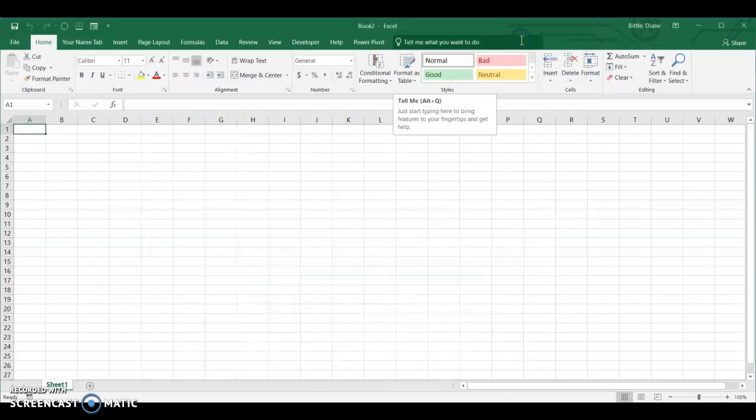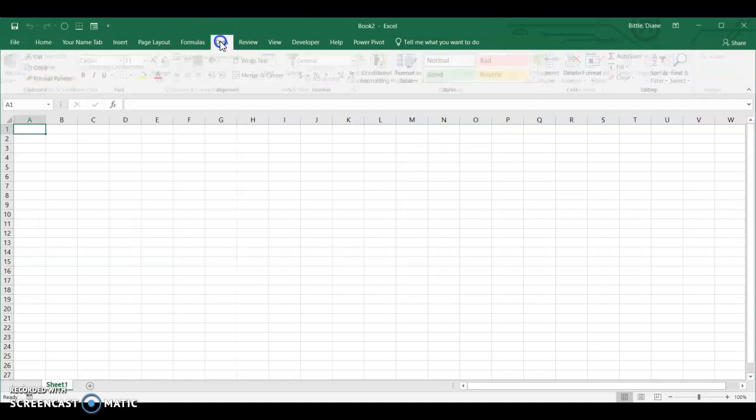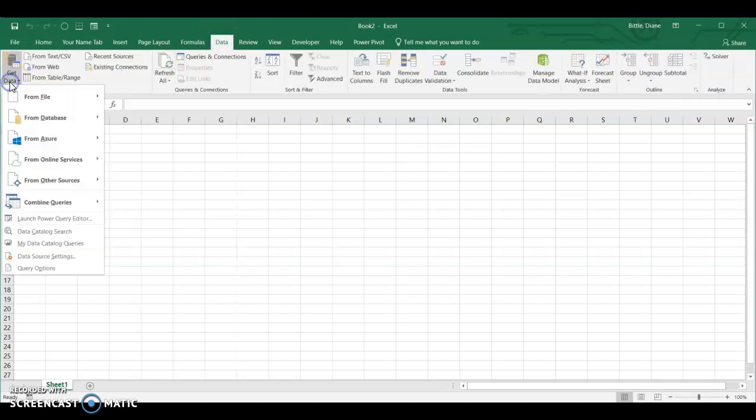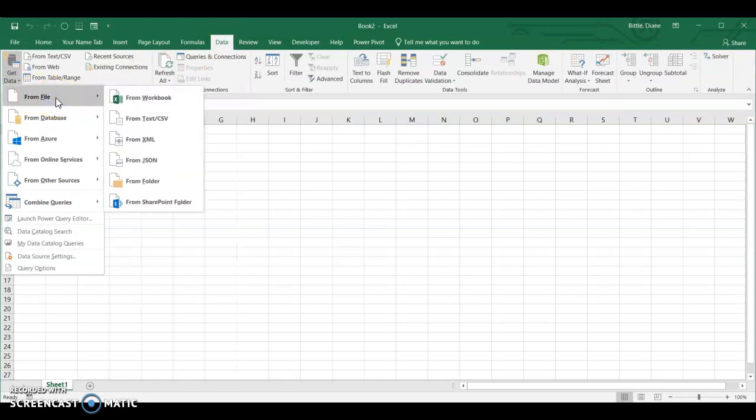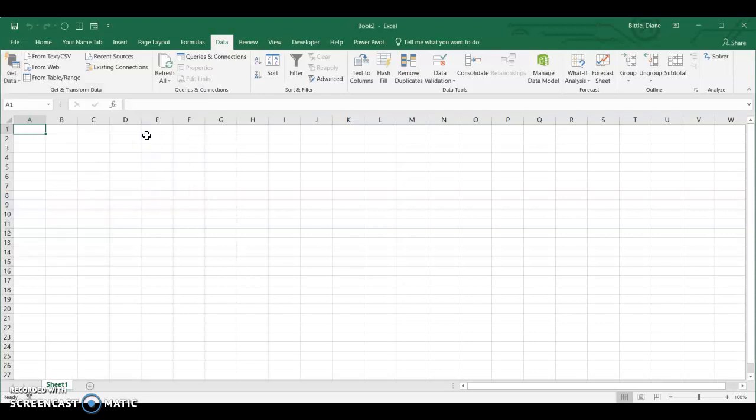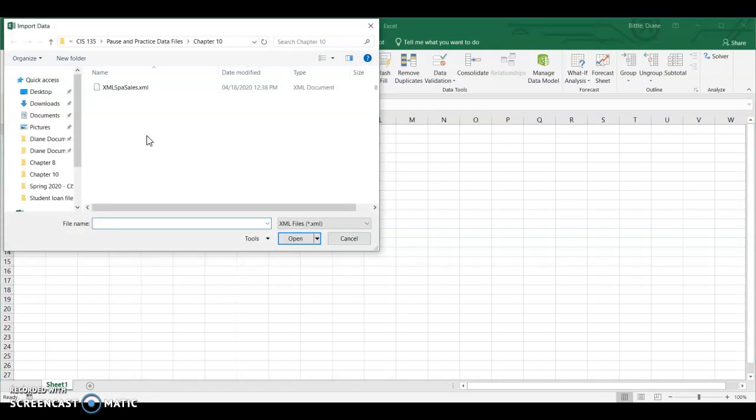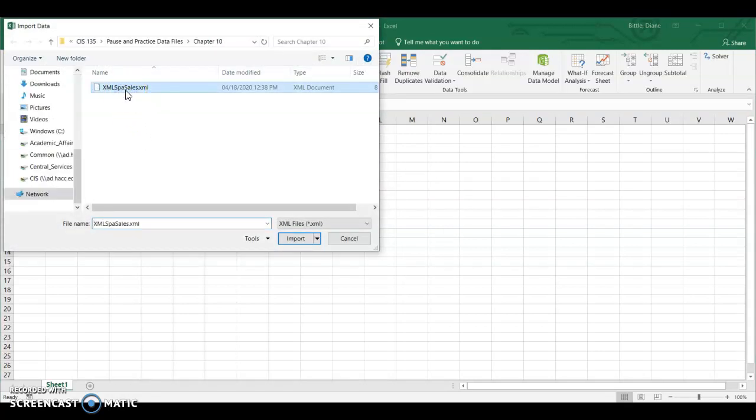Okay, so let's begin. We want to bring that XML file into an Excel spreadsheet. So we go over to our data ribbon and click the drop down arrow for get data. We're going to choose from a file, and it gives you the most common types of files that you import data from. So you could import it from another Excel workbook, a text file, or a CSV file, which is a comma separated value file. We have an XML file. Now we're going to browse to where I have this file, located in this folder. Here's my spa sales XML file, which I just showed you. I'm going to go ahead and click import.